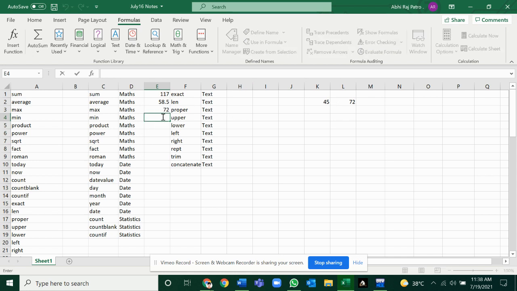So the same thing applies for minimum, or MIN. After that, I'll do this and comma this, bracket close, 45.